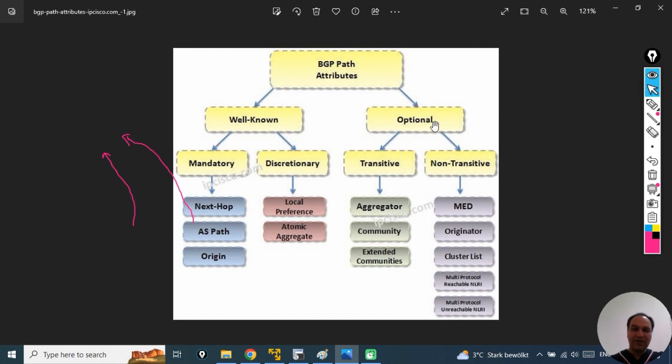For example, if in optional we create a community, community is transitive, so it will go to the other AS. Or when we make an aggregator, I told you before, it is like a summary. So when you aggregate some range of routes, just this aggregate will transfer to the other AS. But cluster ID, MED, or originator are non-transitive and remain in our local AS. Okay.